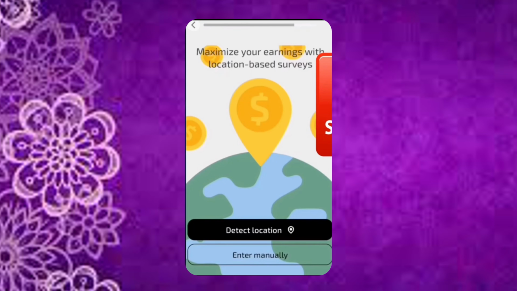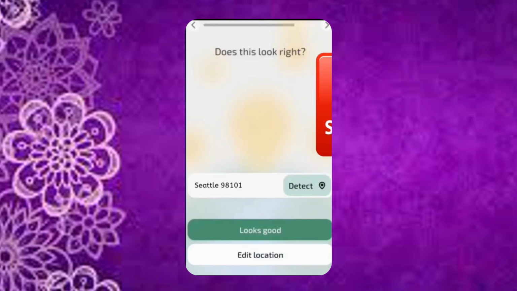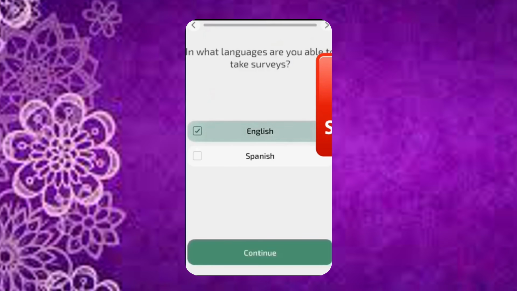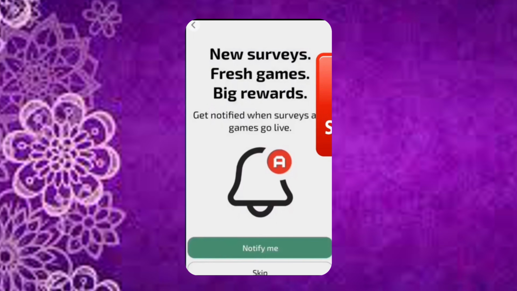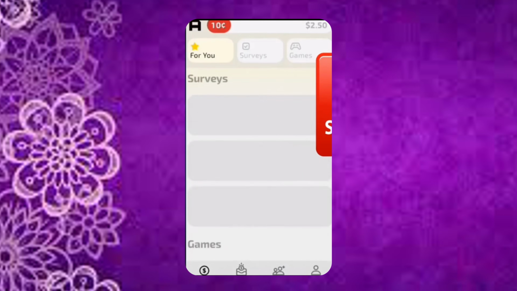Here you will see maximize your earnings with location-based surveys. Just click detect location, because remember we are using a proxy for this cloud phone, and that is the location that will be used. Here you can see the location. So just click looking good to proceed. Choose the language you want, and here you can enable survey notification. This is very important. If you turn it on, anytime there is a survey that matches your profile, you will receive an email, which means you will not be missing out on potential earnings. And that's it. Our AttaPoll account is ready.